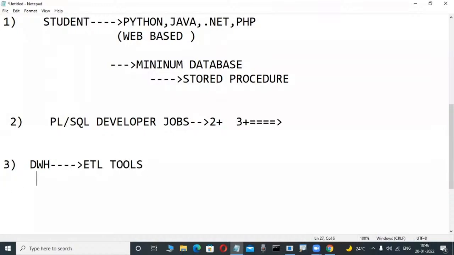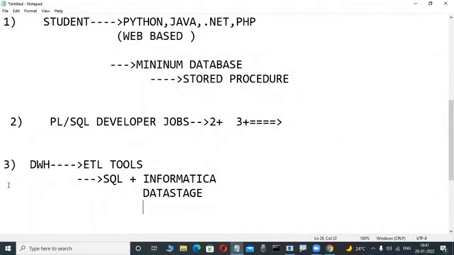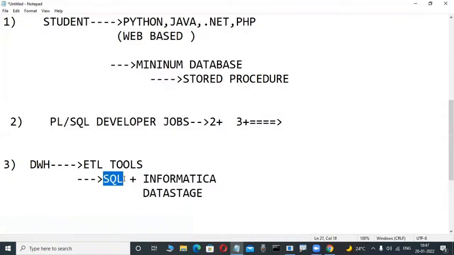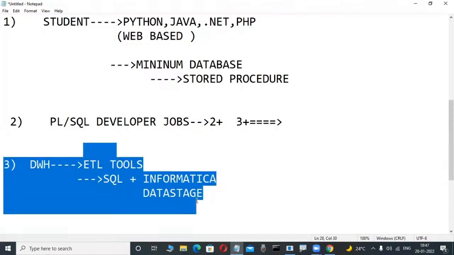These persons need a little bit of SQL knowledge. PL/SQL is not required, just SQL knowledge. Having that idea, they learn tools in institutes also. Informatica is a very popular tool. Talend is another popular ETL tool. These ETL tools have a graphical user interface, so minimum SQL knowledge is required. That's why they learn these courses for these jobs.